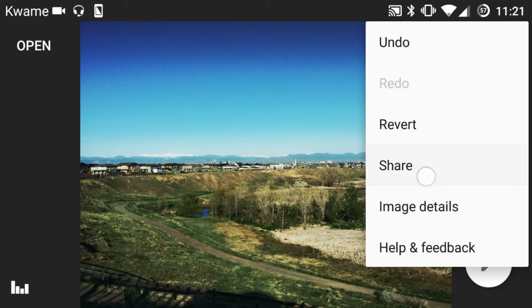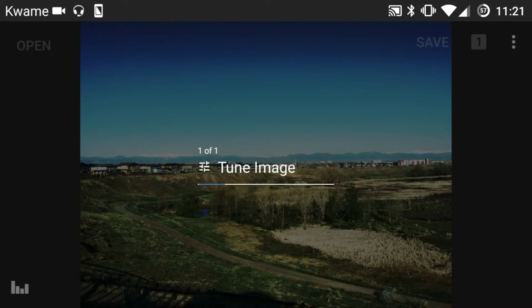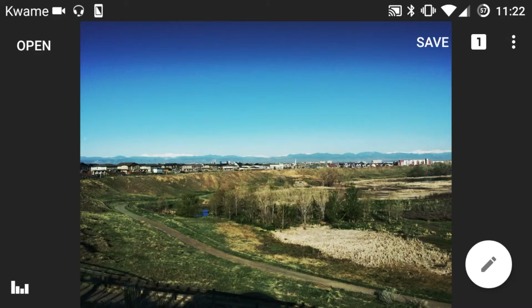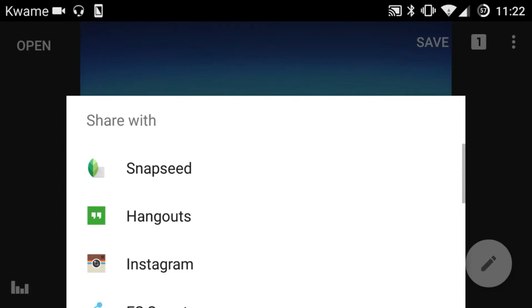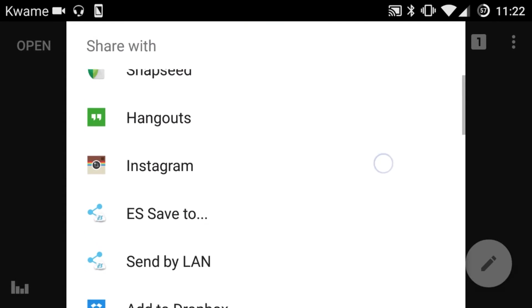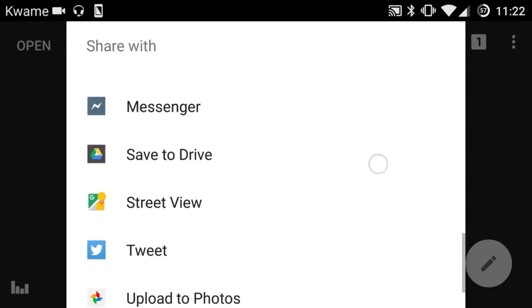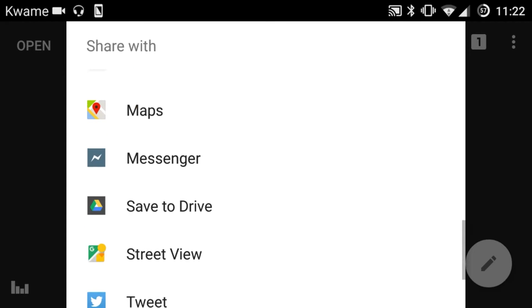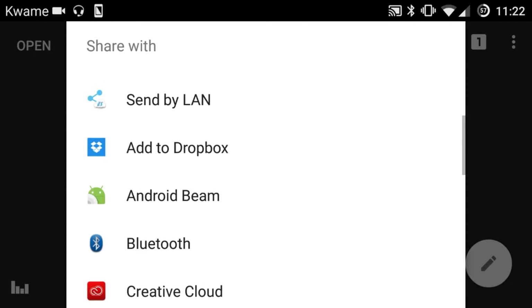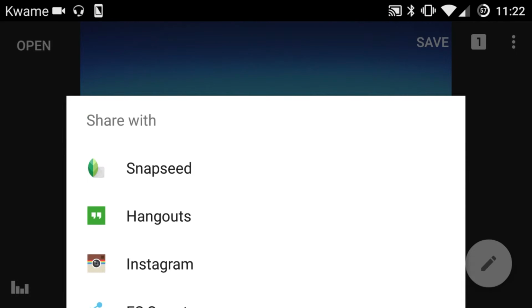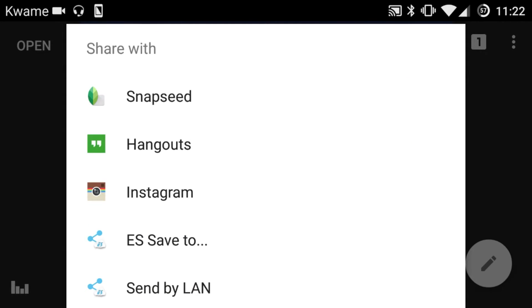If we go into share, once it makes all the changes to the image, it will pull up the different apps that you can share them with. Now, it's pretty much the same on both Android and iPhone. Really, the difference is on Android, you can share between apps with pretty much any app. On iPhone, there's a little bit more restriction, so not all apps are able to share files with.